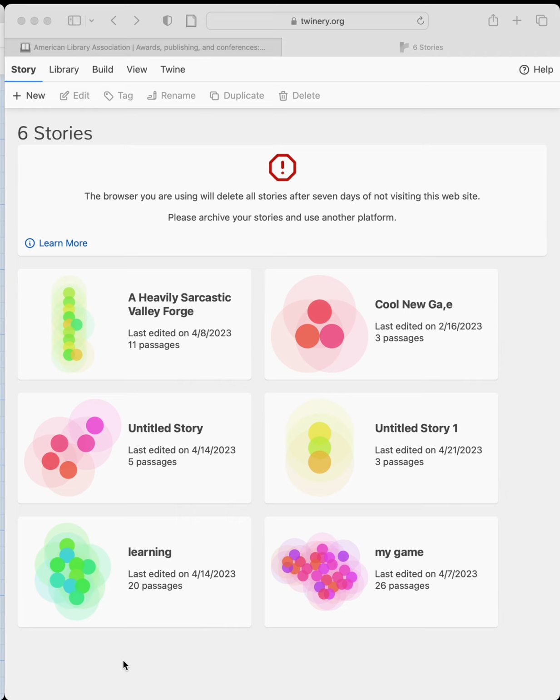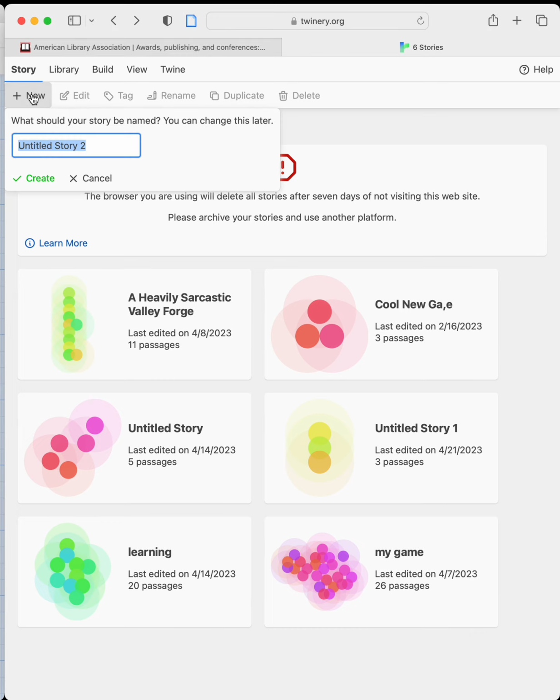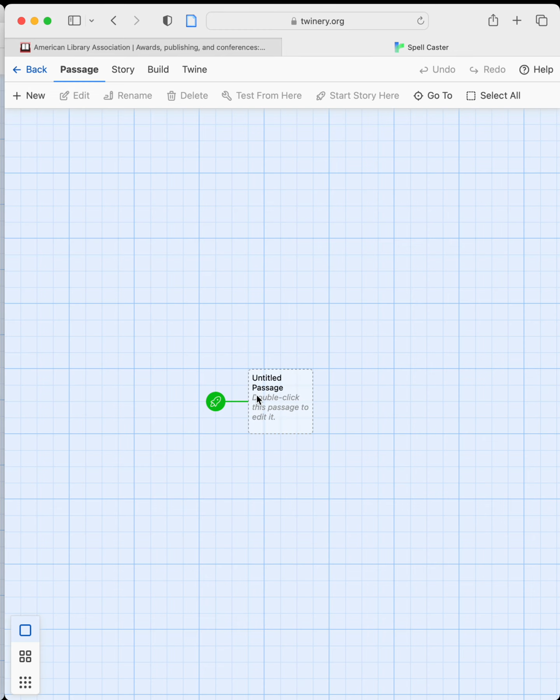So we're gonna start by building a new story. We're in Twine here. We're gonna start with a new story. We're gonna open this new story. We're gonna call this new story Spellcaster, something like that. We're going to create it. We're now inside our new creation and we have to start our story.